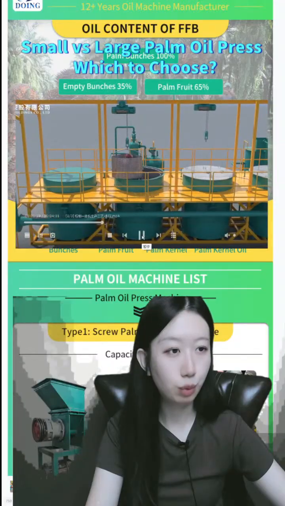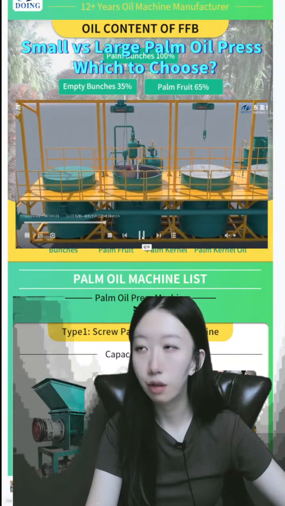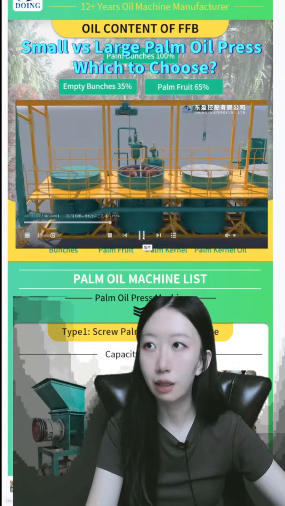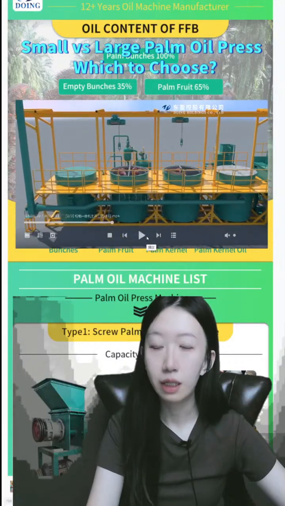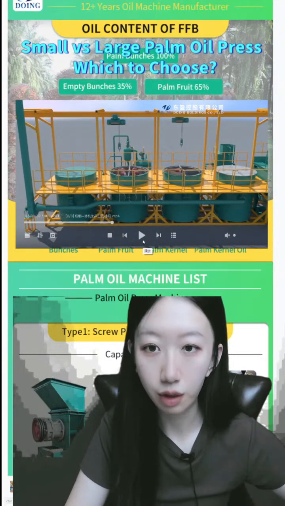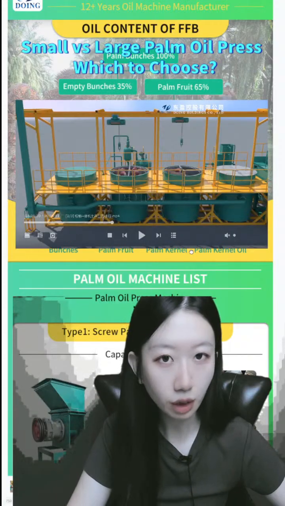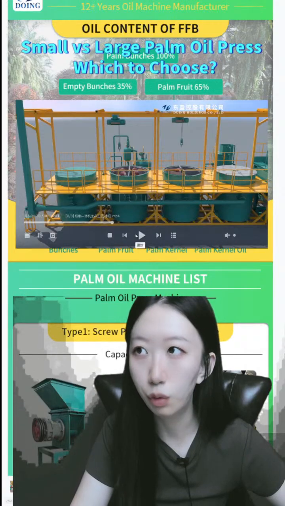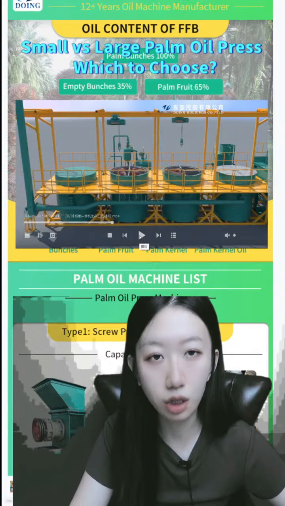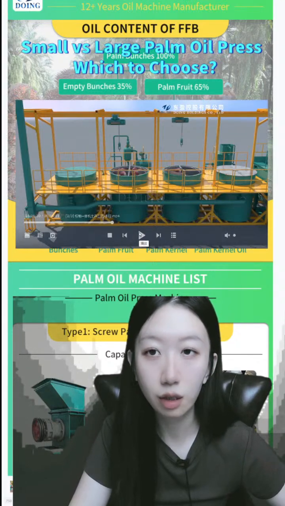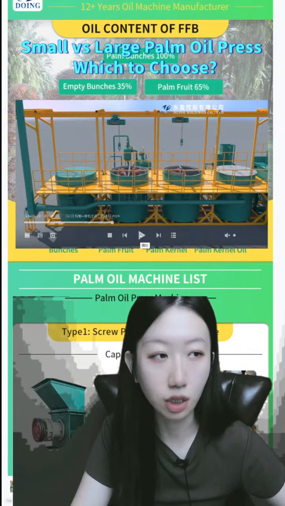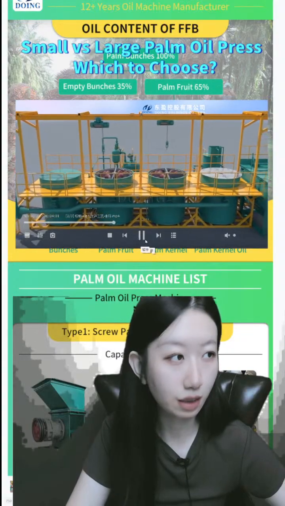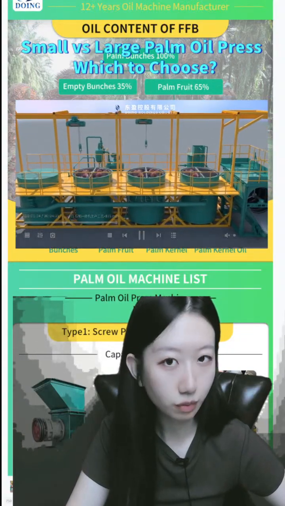This is a 1 ton per hour input, and its raw material is fresh palm fruit bunches. This 1 ton per hour palm oil production line includes the entire process palm oil equipment, including the sterilizer, thresher, digester, presser, clarification system, and the vacuum dryer.